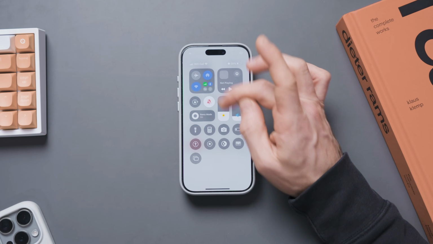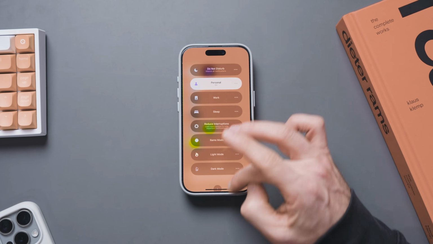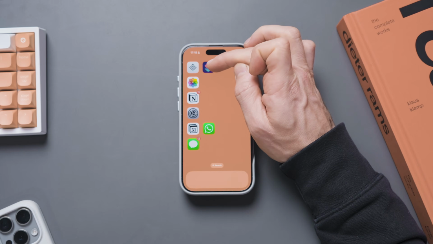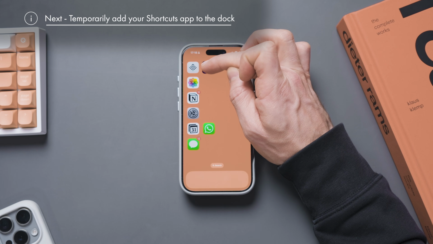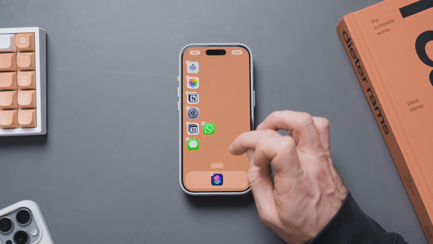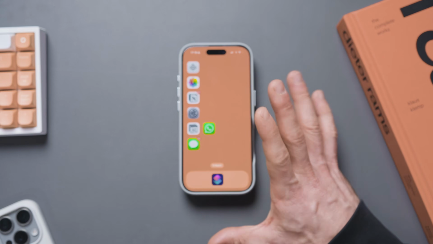So that's part one, something just to be aware of. Let's go back to our standard personal mode. Let's say that was your normal home screen. I would take your shortcuts app, which is this one, hold your finger on it, drag it, and drop it in the dock, because you're going to need that a lot for this process.